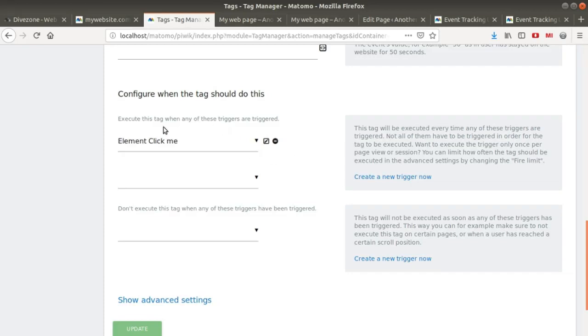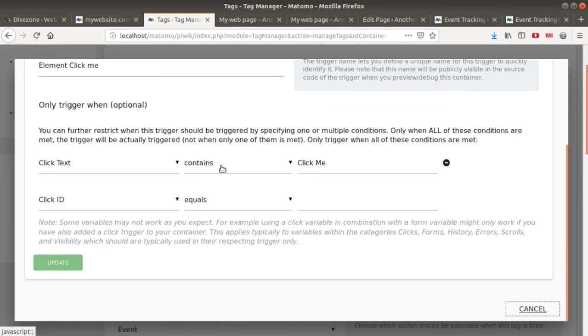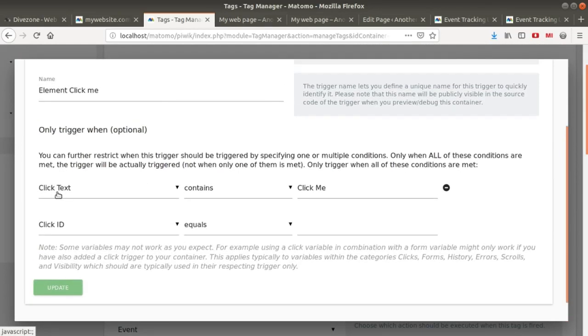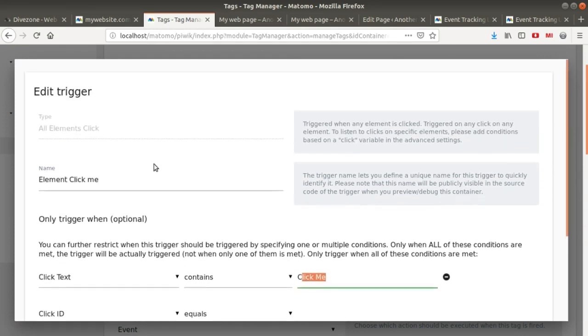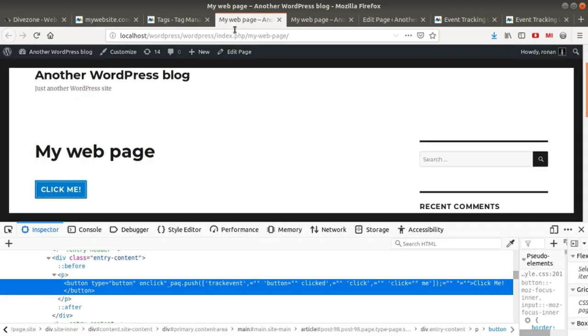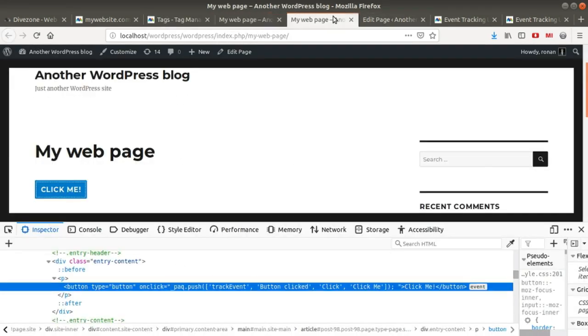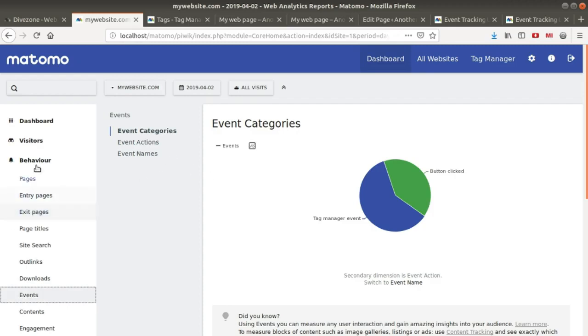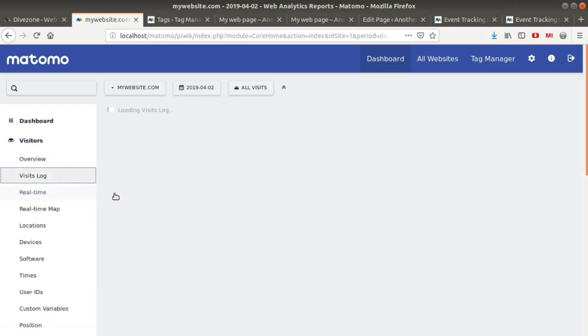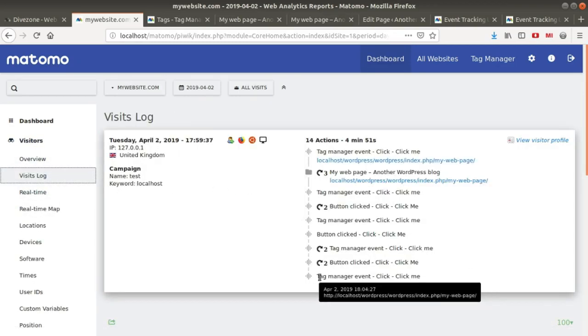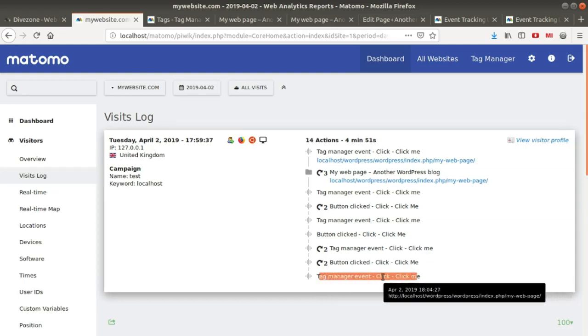Now I'm going to apply a trigger to it, which is every time that someone clicks on the click text element which contains the information that I want, that is click me, then I want the data to be pushed to the system, and this is exactly what is happening here. So if I click like 3 times on this one, I will see that the data will be pushed as an event, as we just previously saw, thanks to the Matomo Tag Manager.